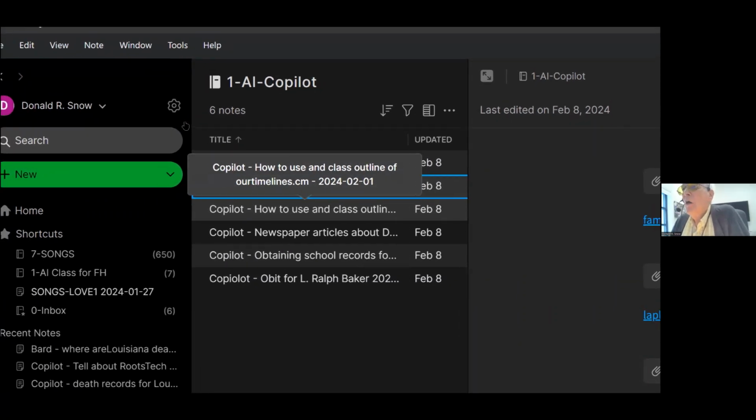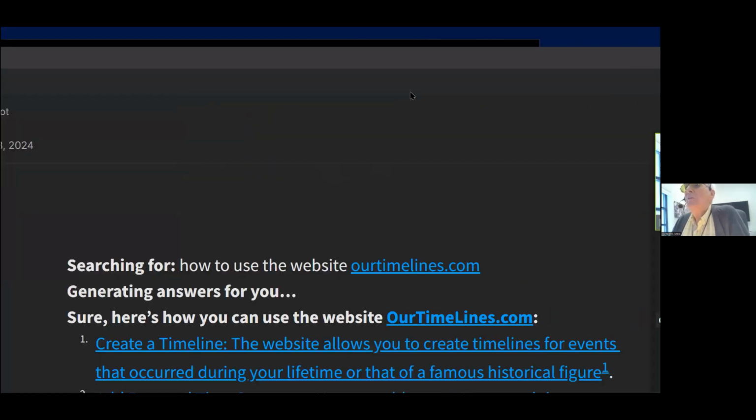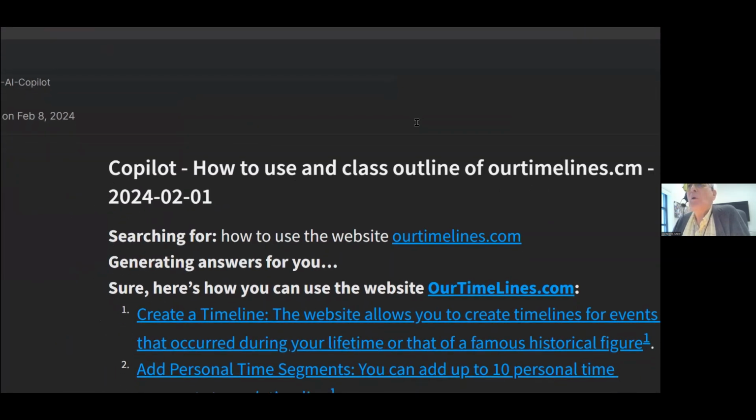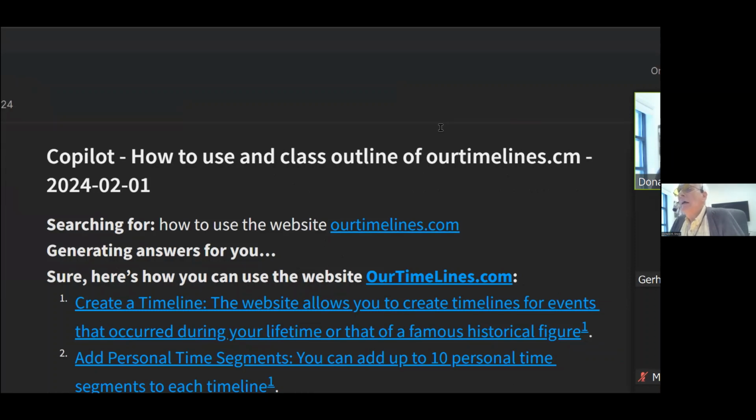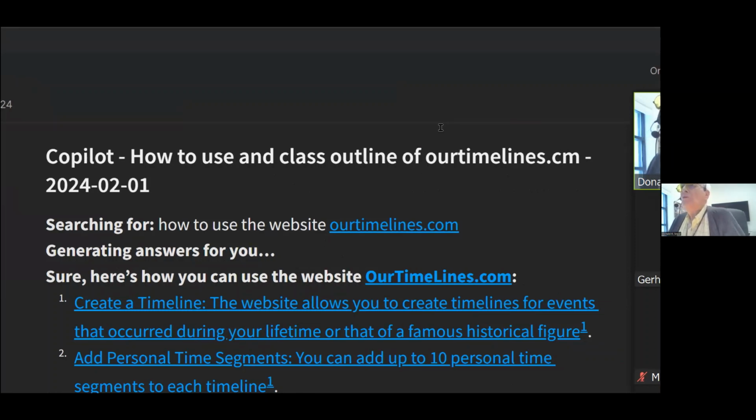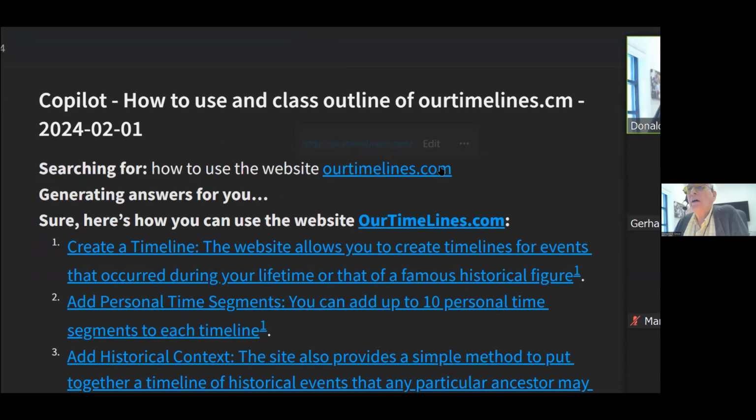Here's one I typed into Copilot. How to use and a class outline of ourtimelines.com. That's the class I'm going to be teaching in about 2 weeks. Well, I think it's only about 10 days from now. And so I thought, I wonder what it'll give me if I type in, show me a class outline of this. And so here's what it came up with on a class outline.